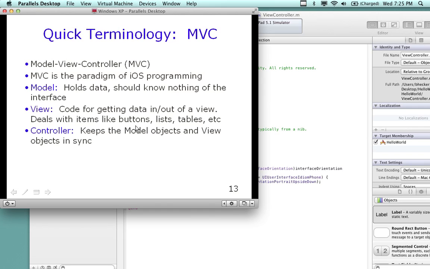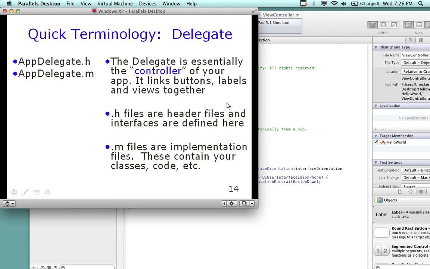Anyway, the controller keeps the model objects and the view objects in sync. So the view is the window, the code for getting data in and out, and deals with buttons. The view controller controls the view. The model is the app delegate or the other class files that you're going to add to the project that are going to represent the data, the processing. The true application is the data, if you think about it. It's the objects that you're creating and the data that you're using.